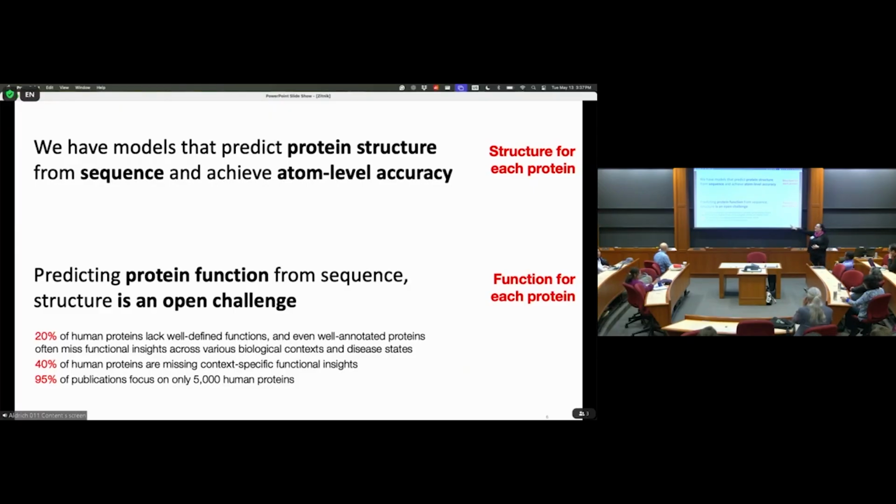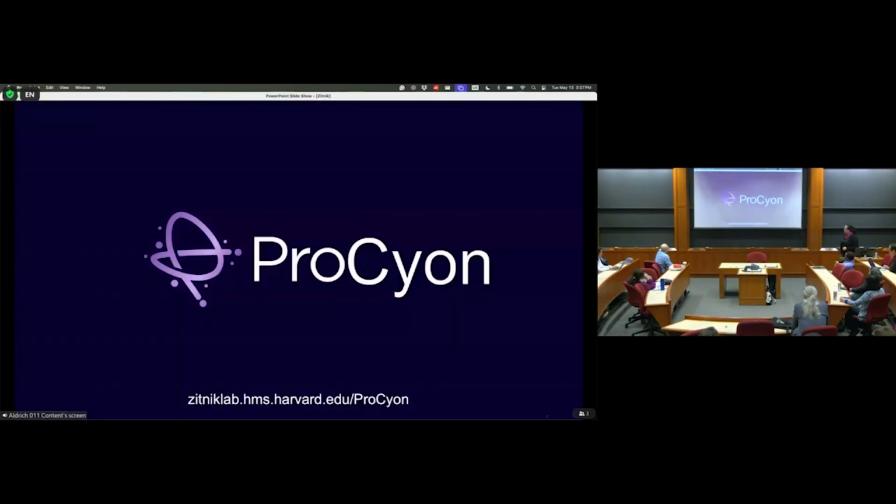We would want to do that because a large number of human proteins are dark proteins. We don't really know what they do. Over 95% of publications in life sciences focus on the 5,000 most well-studied human proteins. Then the richness of functional annotation of proteins correlates with funding cycles. In retrospect, that's not surprising. But we would love to have models that would more comprehensively be able to predict functions across a broad range of human proteins. So in response to this grand challenge, we developed a model.